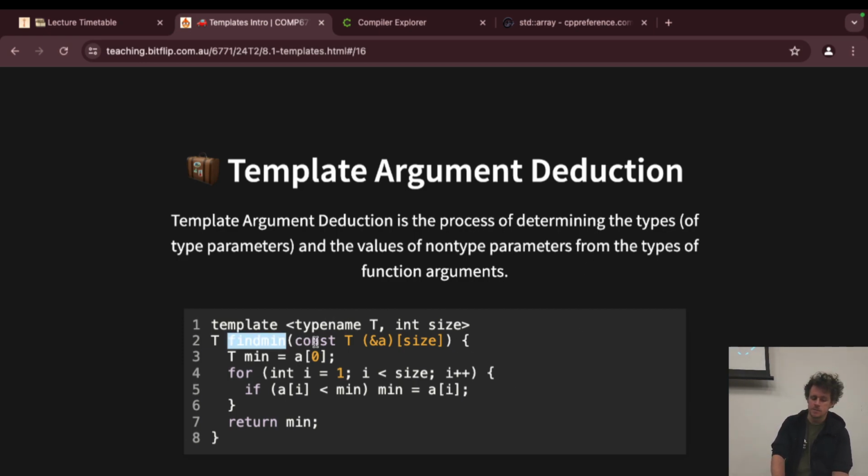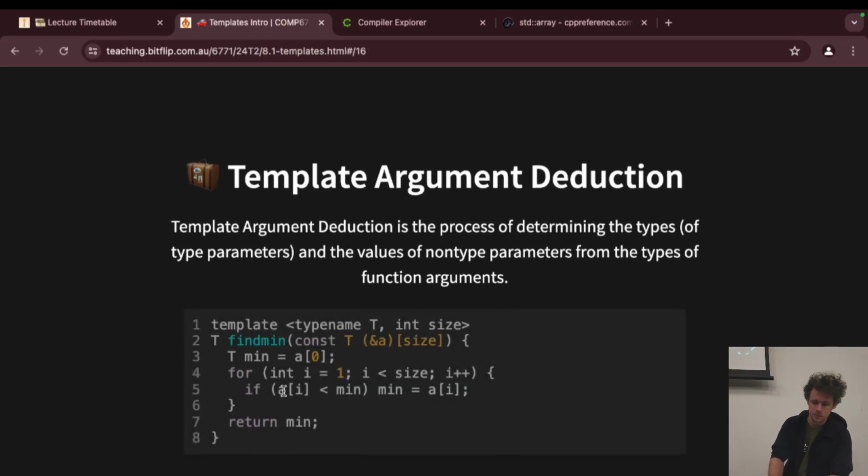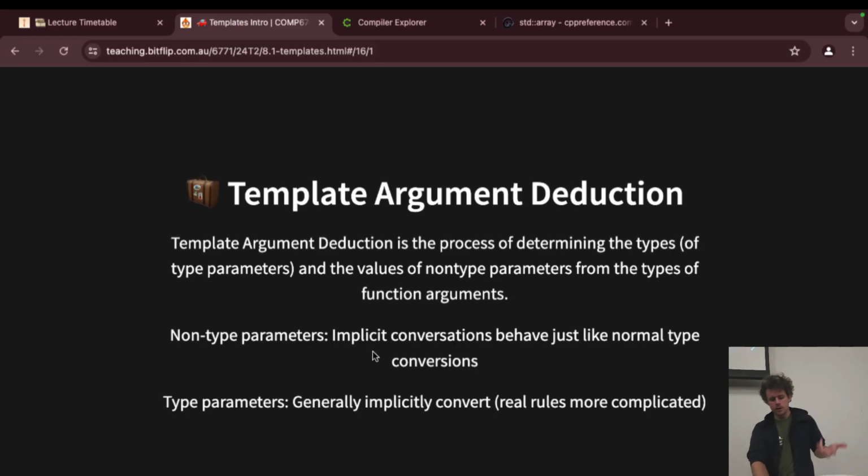So if I've got my find min function here, in this case, it's relying on a... Oh, that's so ugly. Why is that written like that? This one's doing what the other one was doing, except instead of working on an STL array, this one's just working on a C-style array. That's what that syntax is, a C-style array of size, and we're kind of doing the C-style array syntax with it. But the point is, with non-type parameters, as in the value parameters, if you will, implicit conversions behave just like normal type conversions.